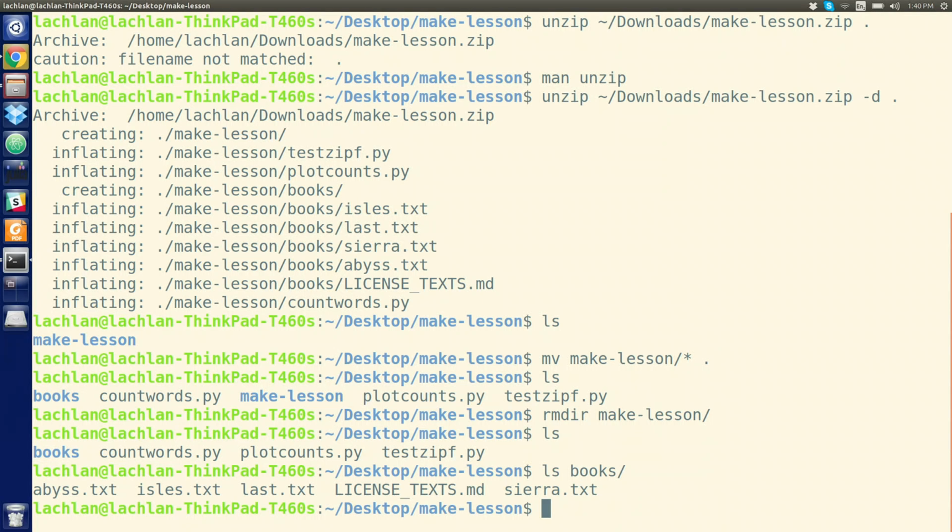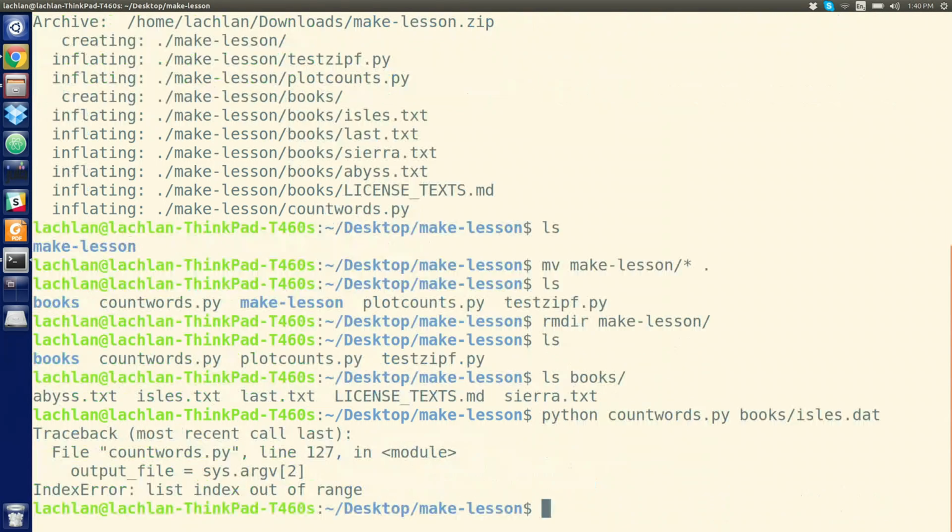So if we want to count words of one book, we're going to say python countwords.py. And then we have to tell it what the data is. The data is going to be in the books directory, and it's going to be called isles.dat. If I hit enter and I run that command, I get an error.